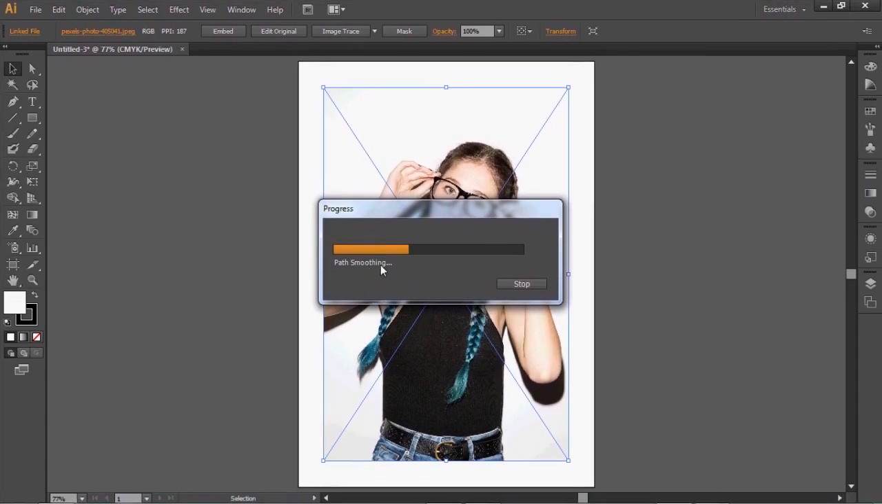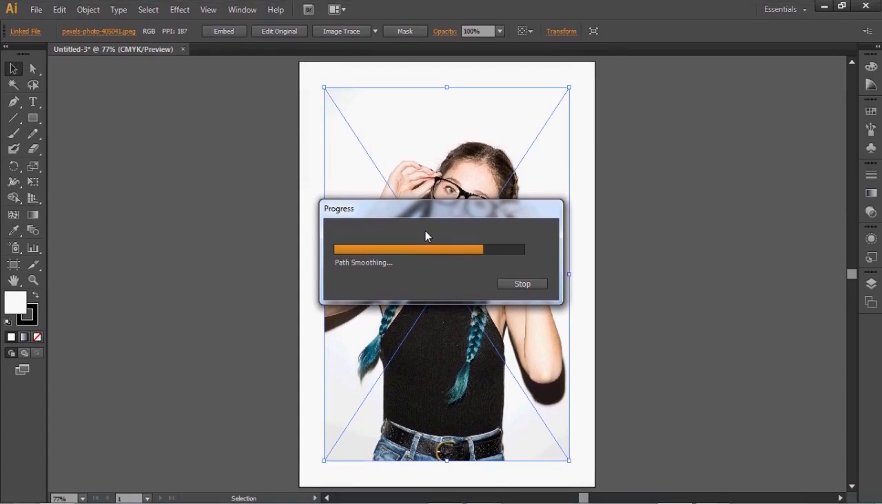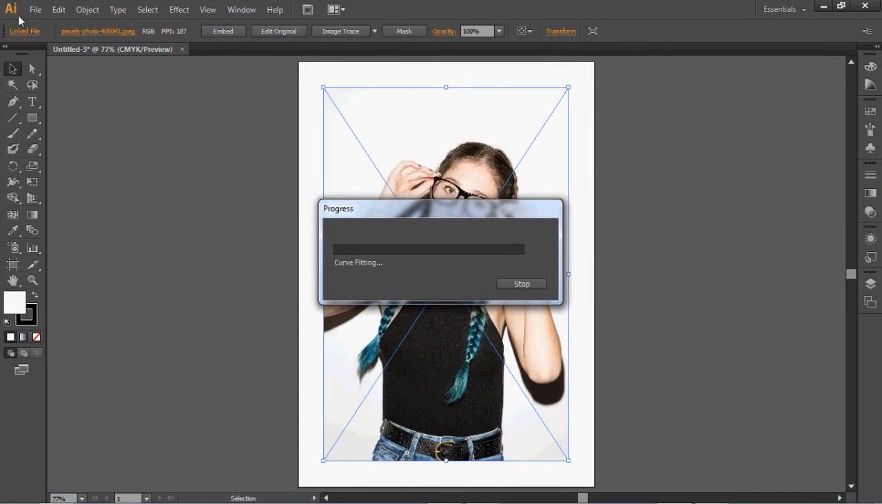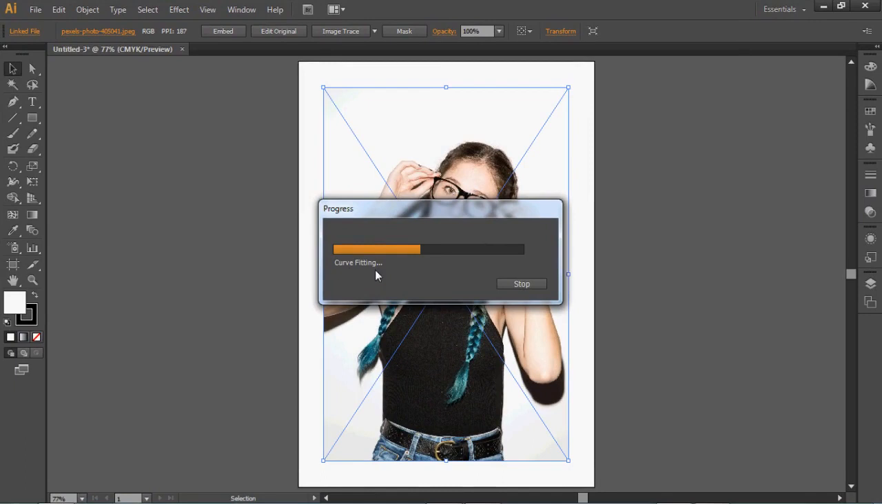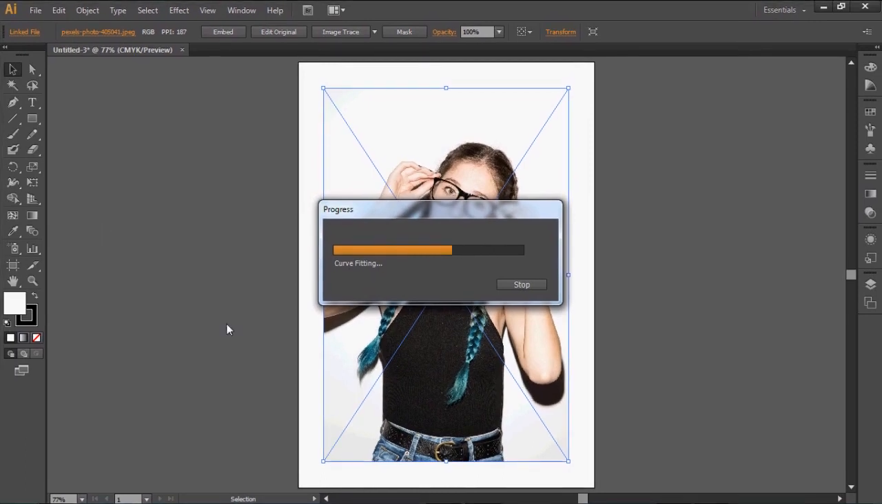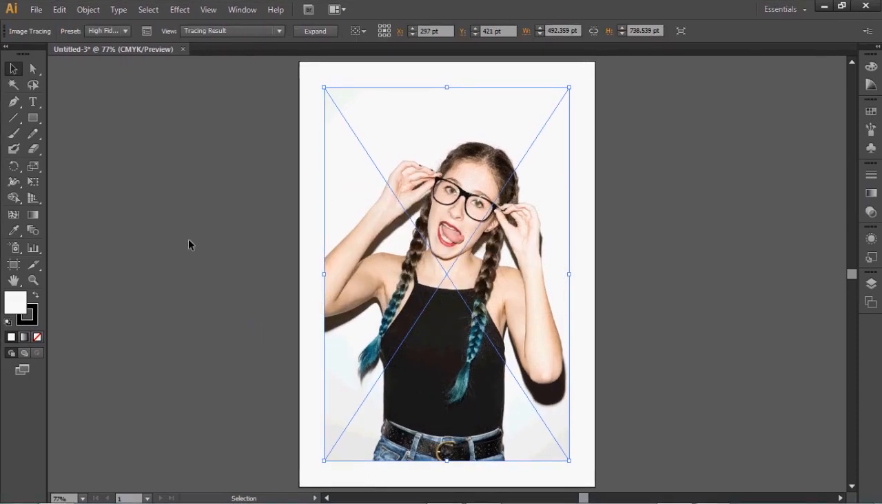This is path smoothing. But I don't know if these features are in Adobe Photoshop. Well, that's why I love Adobe Illustrator. It deals with vector format. So let's be patient while it finishes its filtering. So I think it's done here.